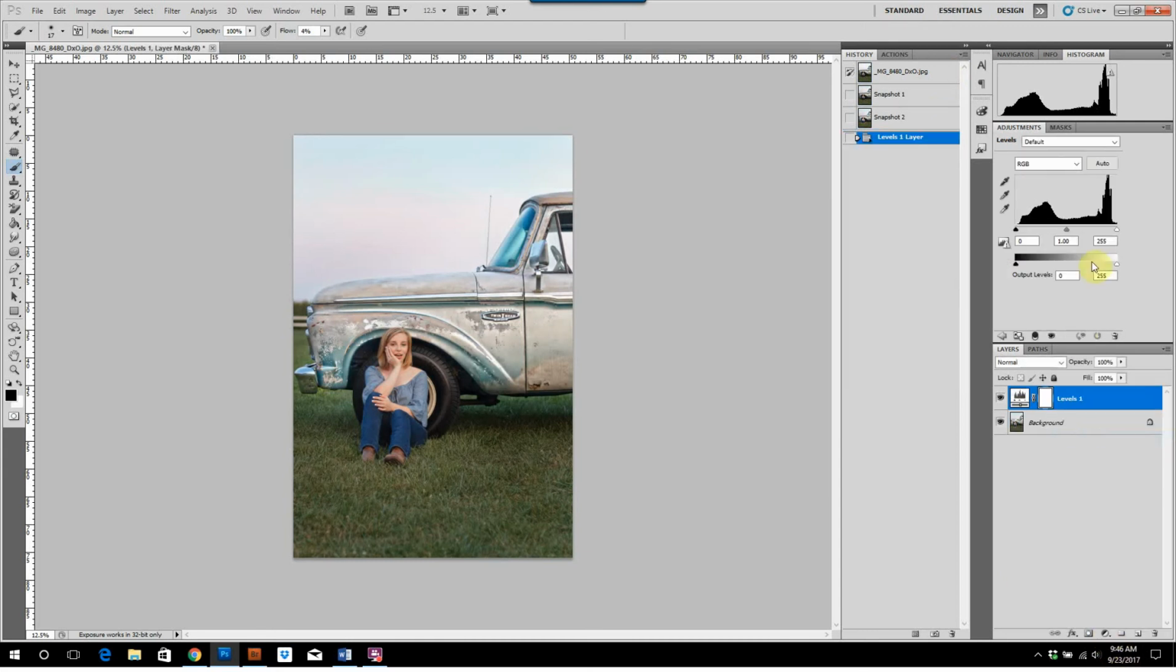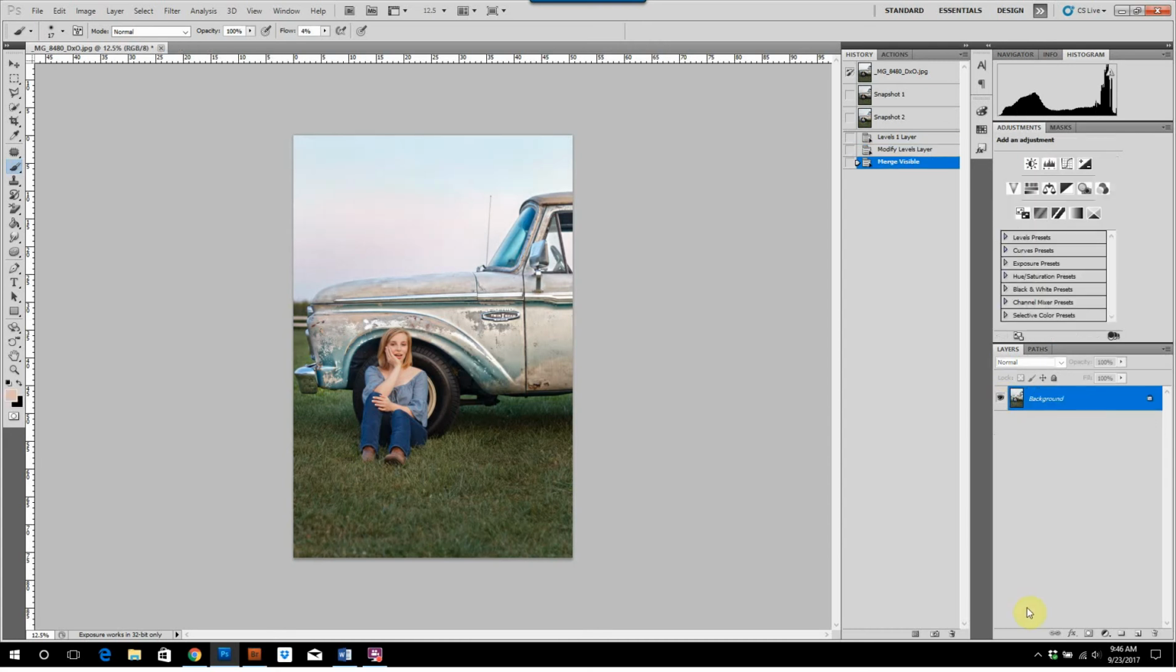So let's adjust the levels. And basically, the levels just give you a little more contrast. It takes any kind of a haze out of the picture. And you just want to do it just a little. See? Just a little.